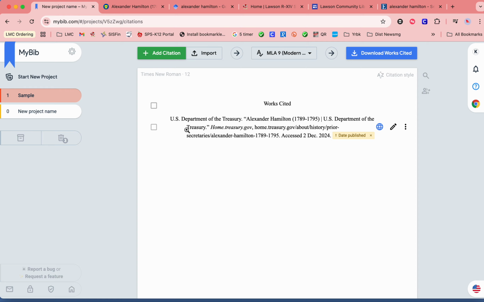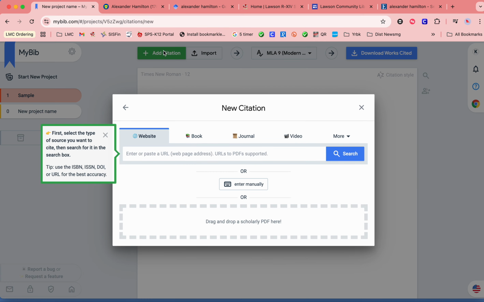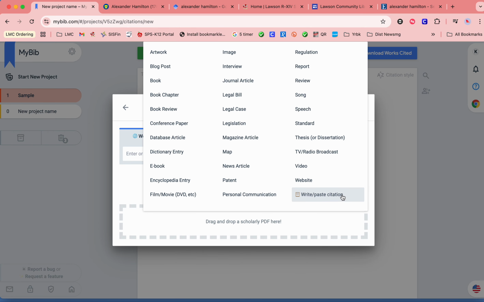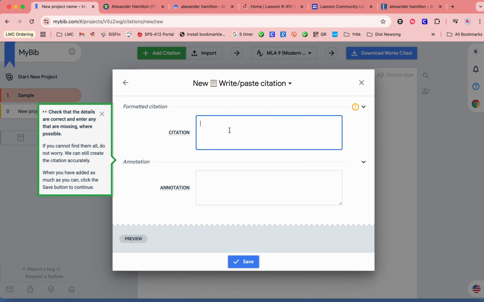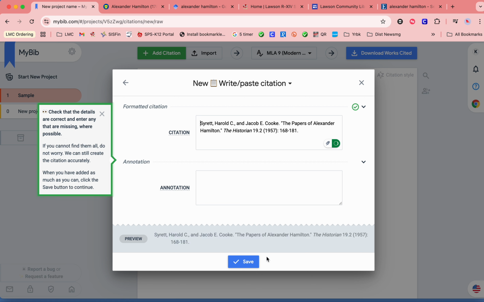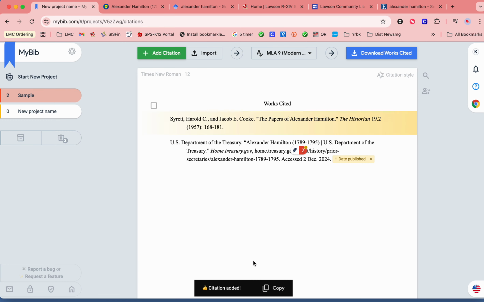Come back over here to MyBib, and you can actually add a citation. Let's see if I remember how to do this. Oh yeah, click more. And then you do write or paste a citation, and you literally just paste it in and hit save. You can see the preview of it down here. If a teacher is expecting you to do annotations, you can add those in as well. Hit save. It adds it in. It puts it in alphabetical order by the first letter of the entry, and it adds that in for you.